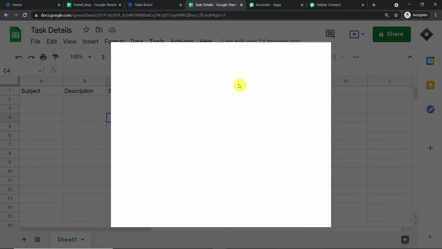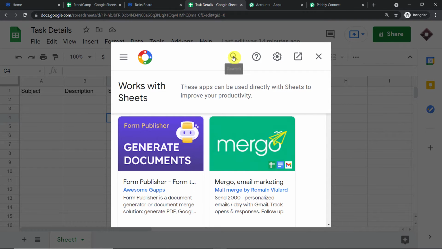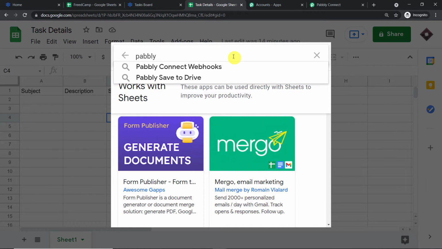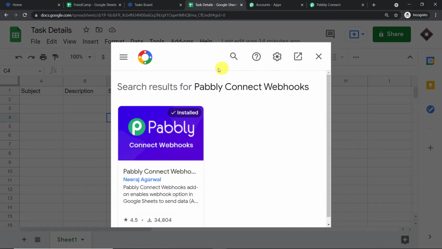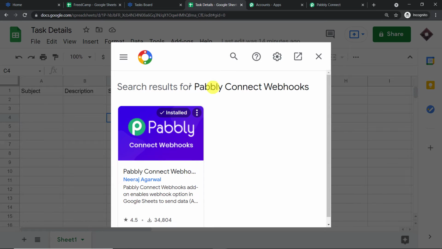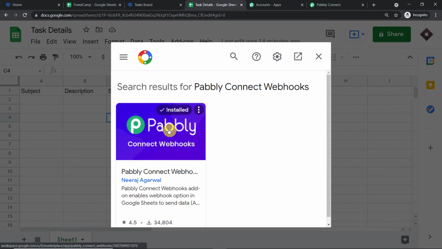Okay, so when you click on Get Add-ons, Google Workspace Marketplace opens up in front of you. In the search, just type Pabbly Connect Webhooks. Pabbly Connect Webhooks, this one. As you can see, Pabbly Connect Webhooks is already installed in my Google Sheet. All you have to do is click on this button and Pabbly Connect Webhooks will be installed in your Google Sheet also.